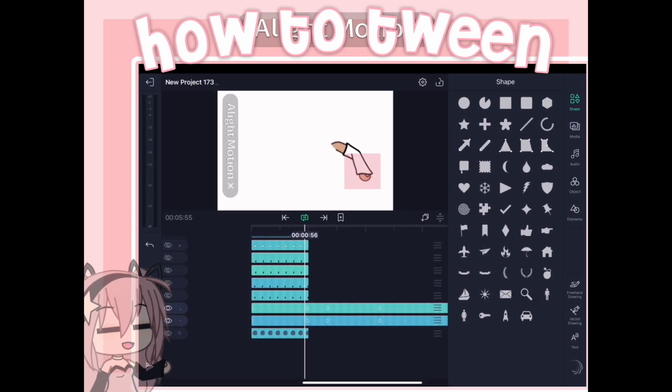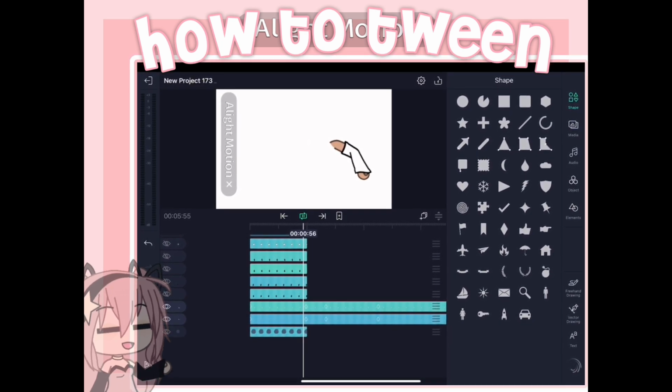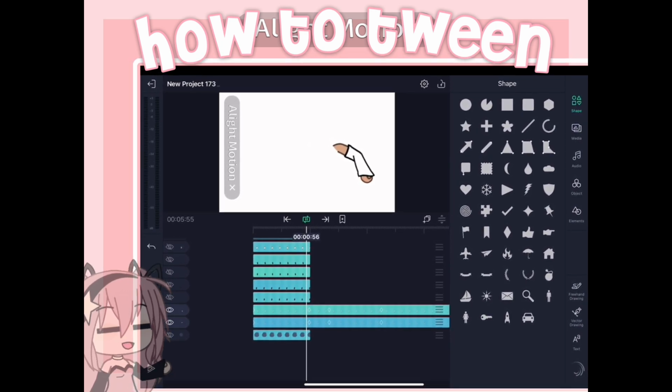I connected the arm to the shoulder by using parenting on the layer below, which is the arm, the child, to connect to the shoulder. It's like gluing things together.